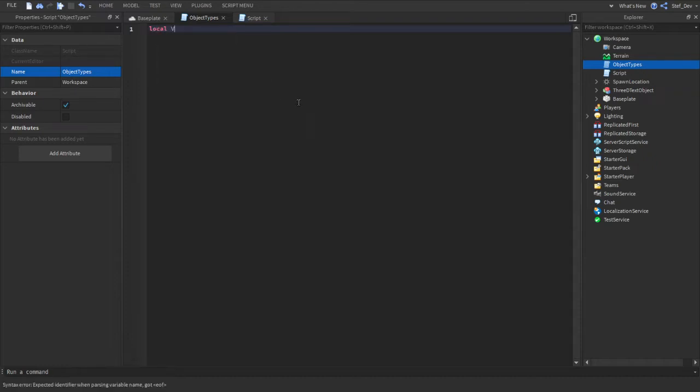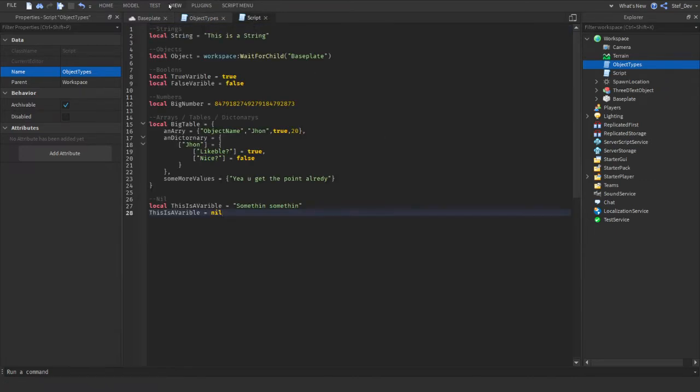To make a variable, it's quite easy. You just do local variable. Then to set it to something, you just do this. But you might be wondering, what can we set it to? Well, these are the things we can set it to.